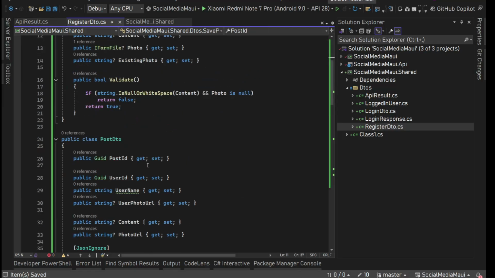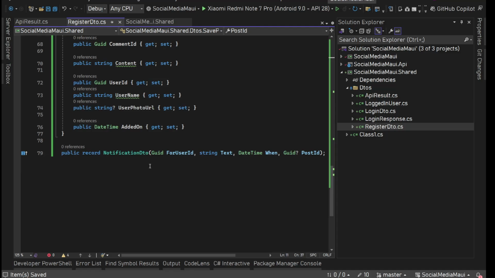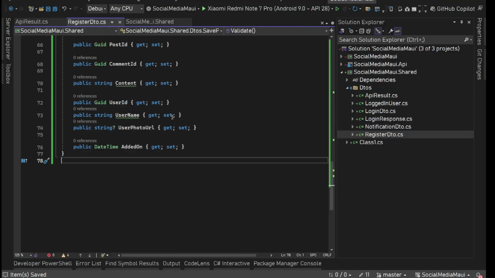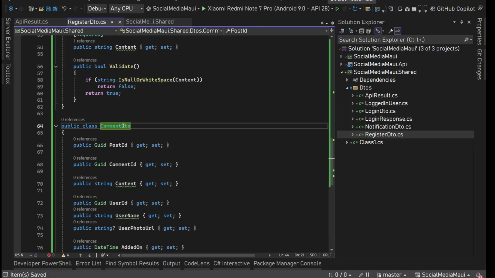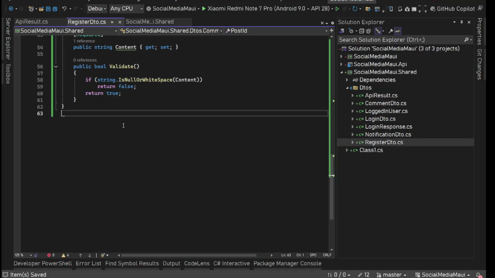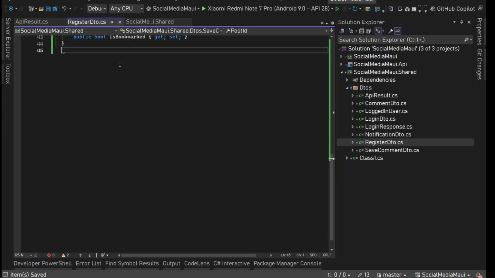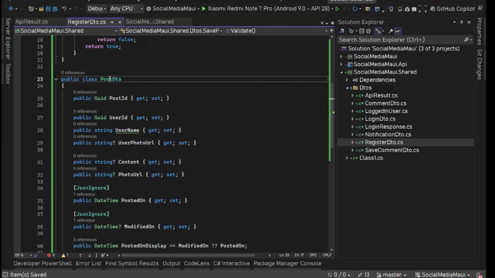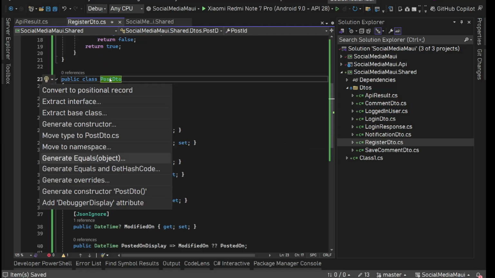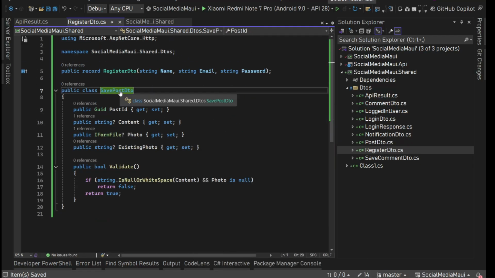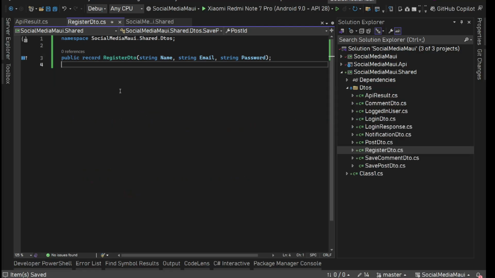Now let's move these DTOs to separate files. So we'll move notification DTO to notification DTO.cs, comment DTO to comment DTO, save comment DTO, then post DTO. We'll see if we want to enhance these by adding some other property when we'll be working on these, then we'll see. But for now, I think we have used everything. Save everything.